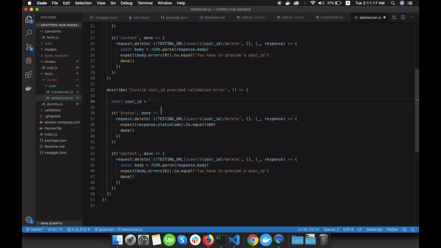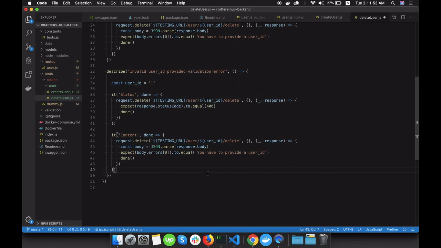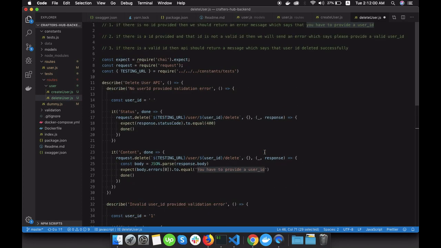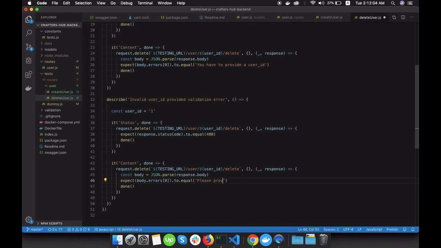Okay, so let me provide a user ID 1, and the status code will be 400. That's okay. So I think this will be the same because we are going to be providing an invalid ID. It can be any ID. So right now 1 doesn't exist in the database, so it will be an invalid ID. So we'll call the delete API once again, and we'll expect the status code equal to 400 if the user ID doesn't exist. I think the only thing in both test cases which is going to change is the error message. So instead of you have to provide a user ID, it will be please provide a valid user ID.